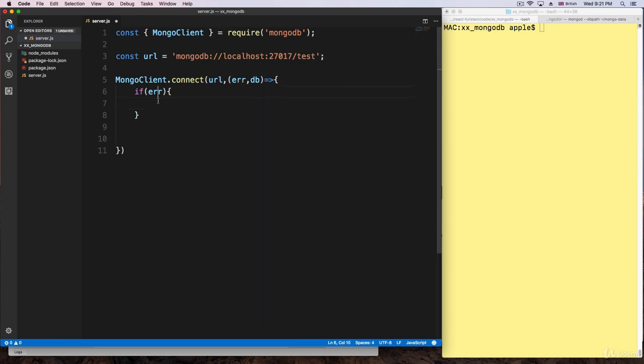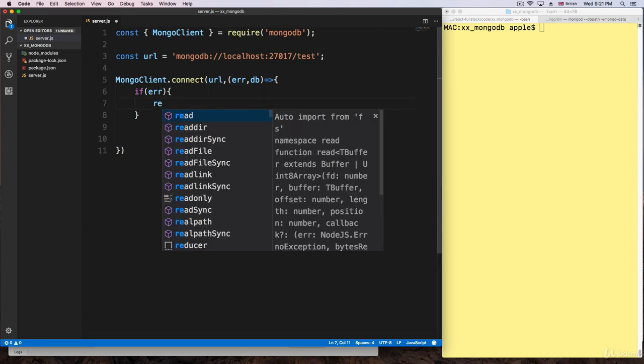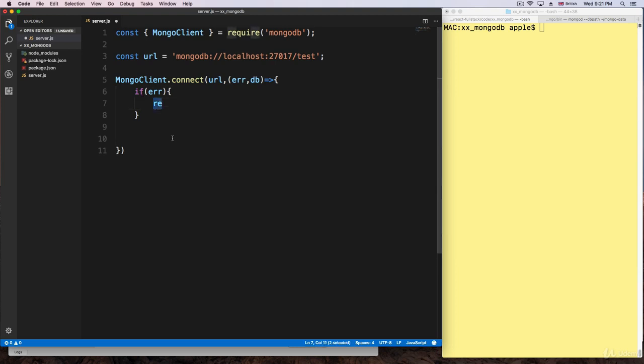So if we get an error right here, we could return something, and everything else is going to be skipped. But for now, we're not going to do that. I'm just going to say console log and then connect, whatever. Now, if the connection is successful, we're going to do console log something else, connected, and then an exclamation mark. All right. So I'm going to save it.